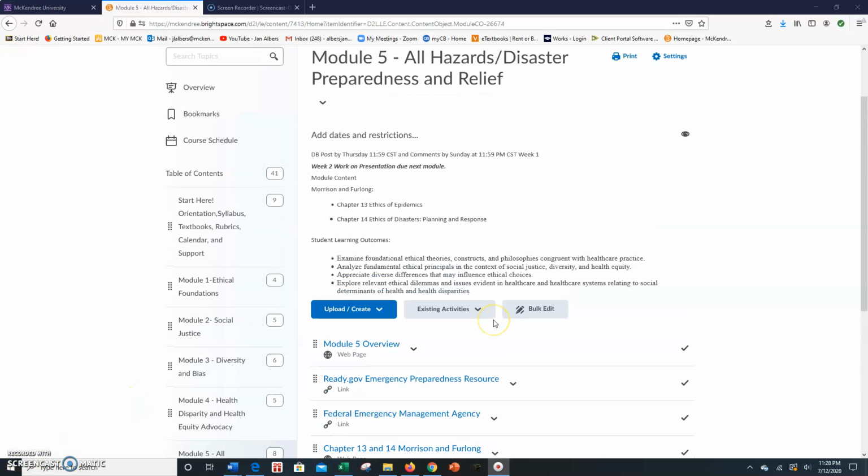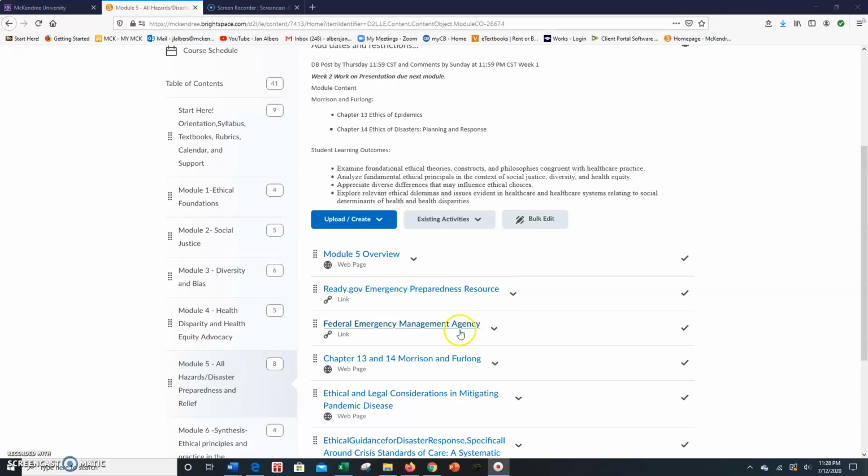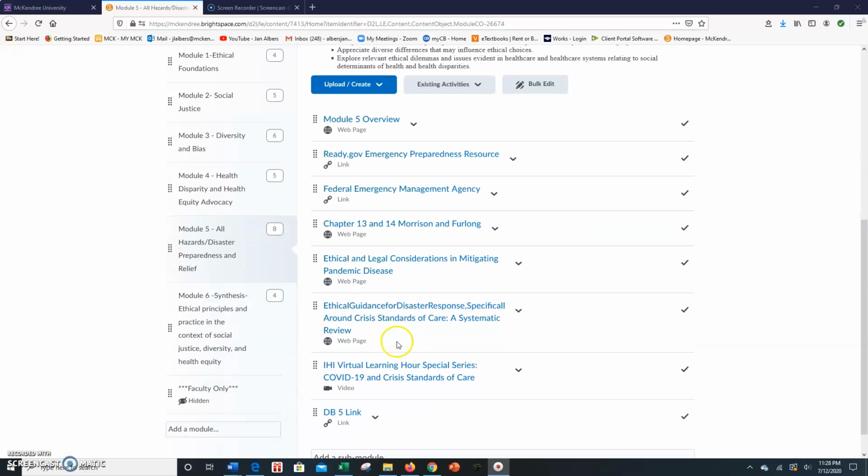And module number 5, we're going to look at all hazards preparedness, and there are resources here, ready.gov and FEMA, as well as some considerations in mitigating pandemic disease. And this is a really long resource, but there's some really good concepts, and it's a little bit old, but the same ethical concepts hold true.